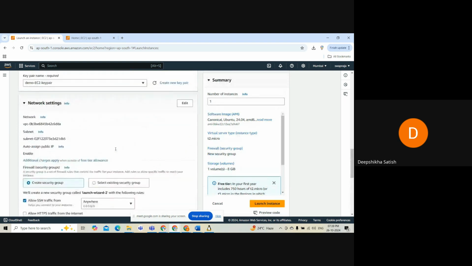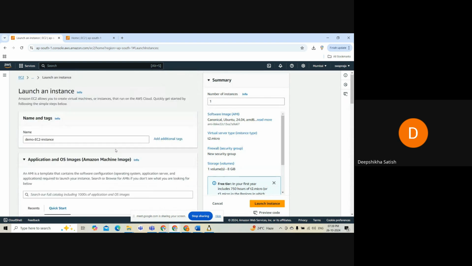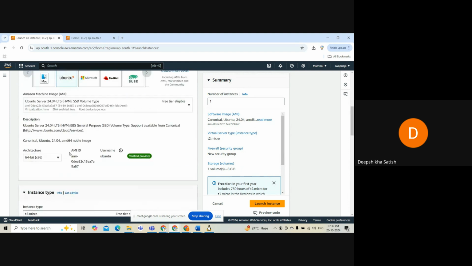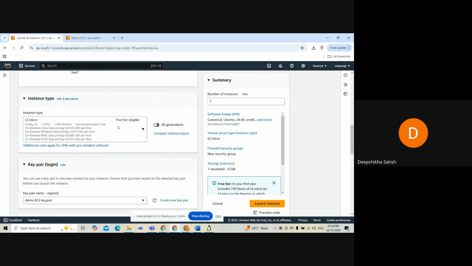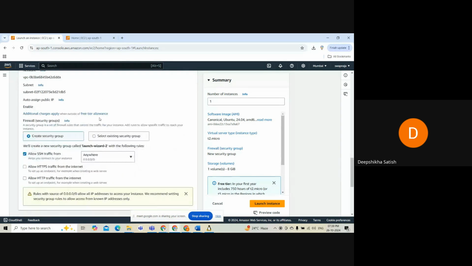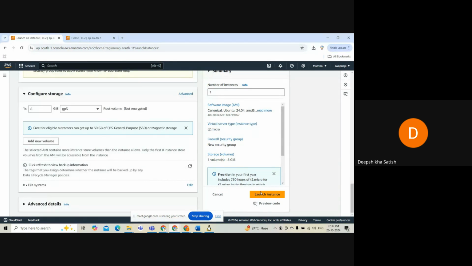After completing all these, let's check what we have filled. Demo is the name, and we selected this Ubuntu. Here is the version you'll get for general purpose, and the instance type, which is free tier eligible. Then we created a key, which we use as our private key when connecting through SSH. With all these set, click on launch instance, and this instance will be generated.